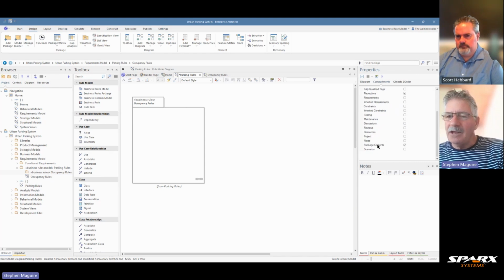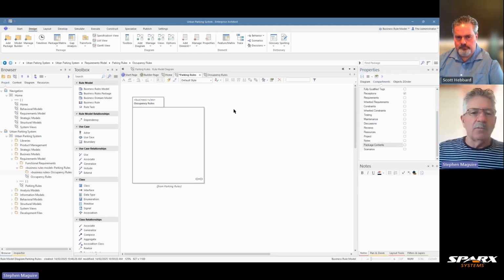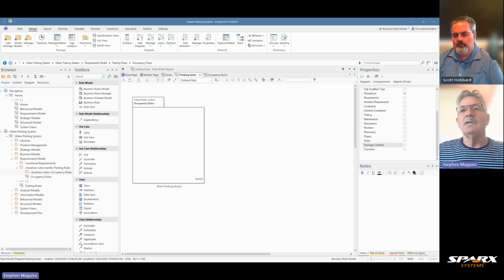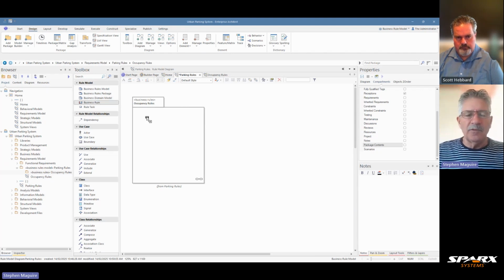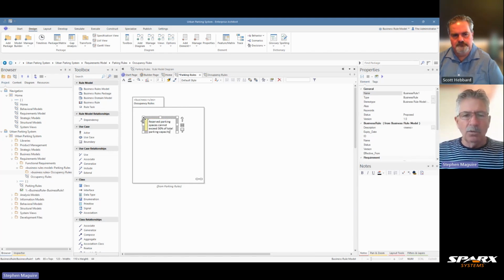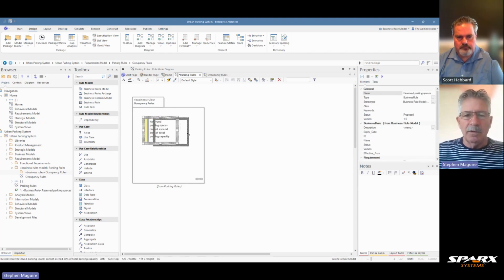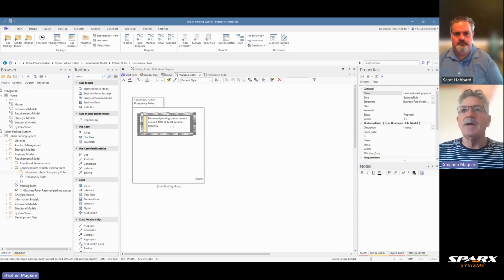So I don't want to show the package contents, so I'm going to turn that off. So lots of options here, Scott, to display things in the diagram, but I'm going to turn that off, package contents, and I'm going to drag a new business rule onto the diagram, and then that's going to be the start of our work here. So business rules have generally got numeric information about them, things that are limiting what someone can do. But let's put a business rule in there, and let's drop it inside the package there, and we'll give it a name that reads: reserve parking spaces cannot exceed 30% of the total parking capacity.